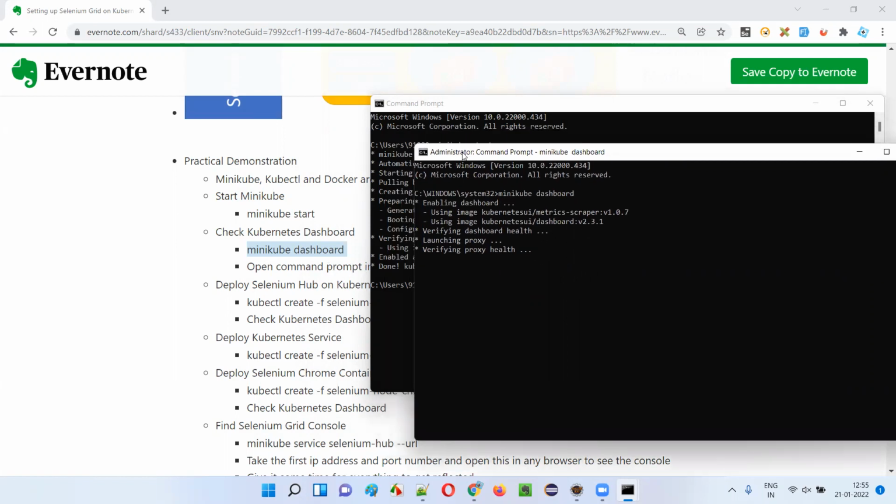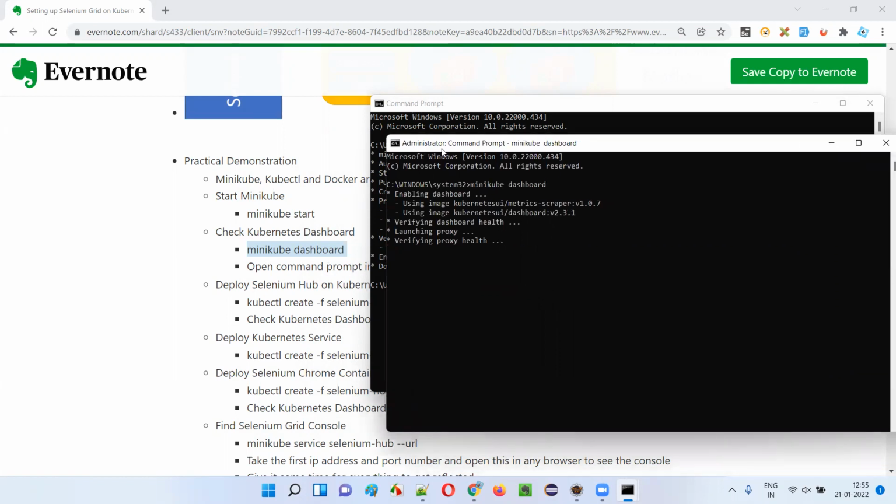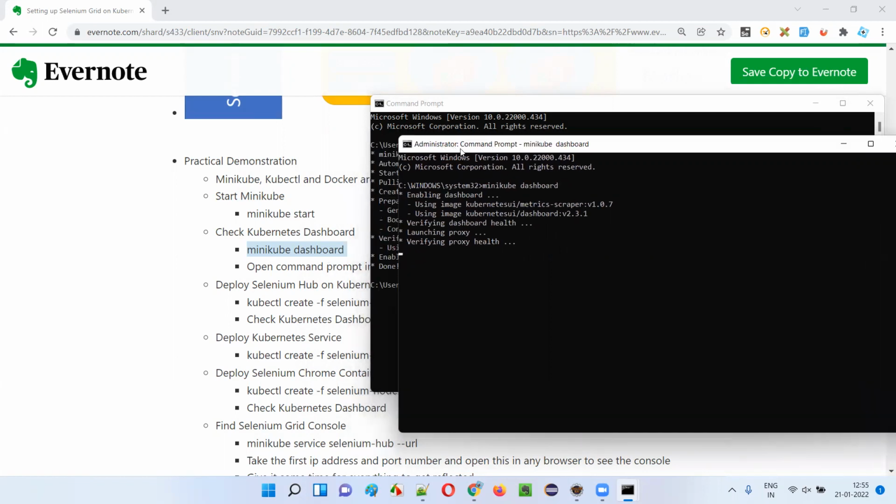So this is administration mode, guys. This is normal mode. You see, the normal command prompt is there, but in this command prompt, you see Administrator is there. That means this command prompt has been opened in administration mode. Let's wait for some more time for it to trigger and open the Kubernetes dashboard in the browser. It's still verifying the proxy health somehow.